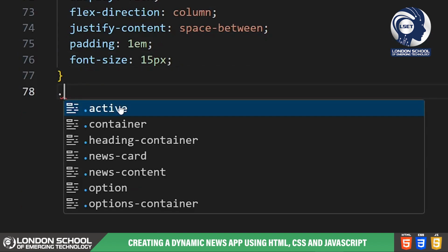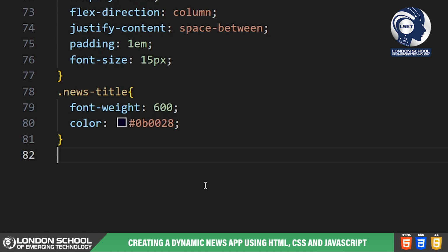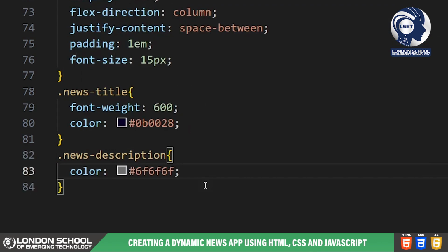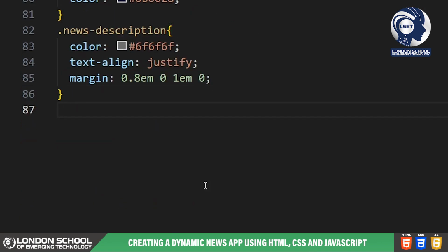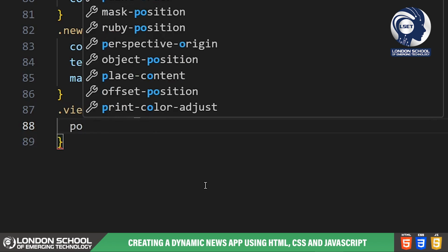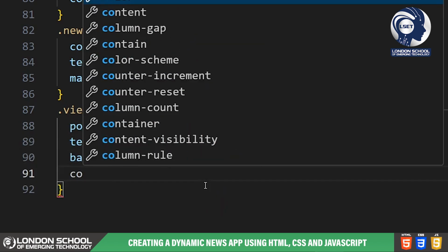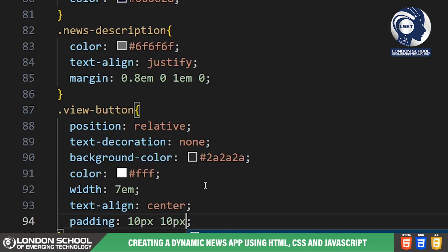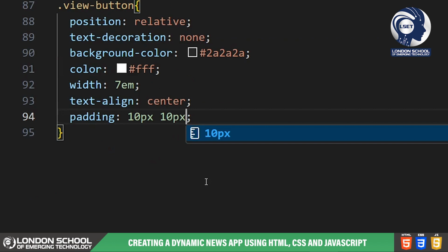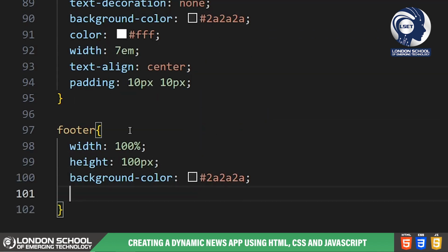The title is bold, while the description is styled in a subdued color and justified. The View button at the bottom of each news card has a dark background, white text, and padding for clickable area. Finally, we style the footer with a dark background, centered content, and a copyright notice in white text.